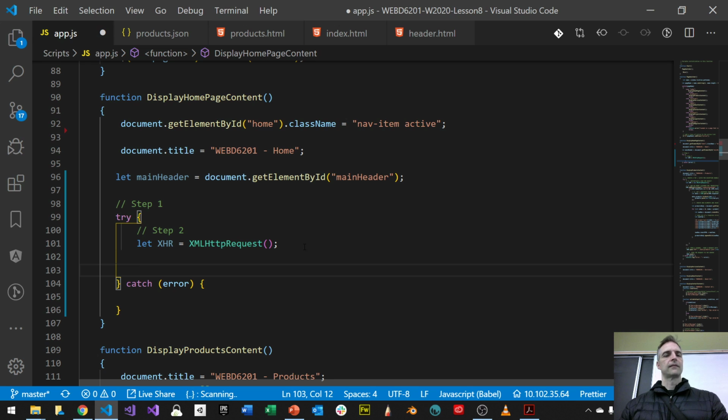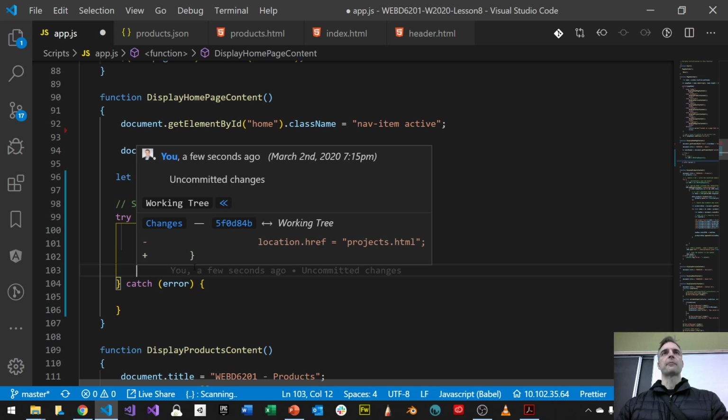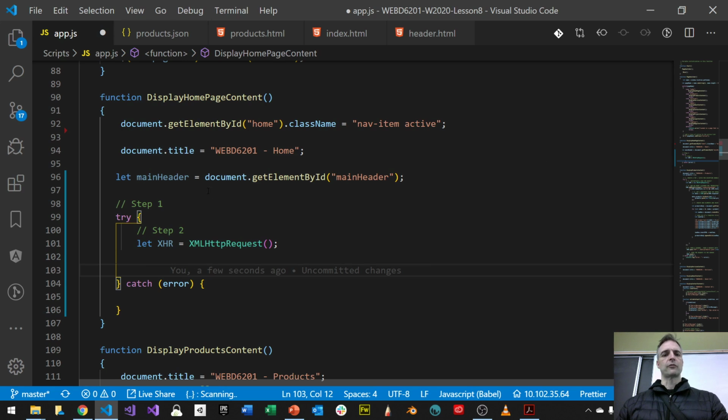Are we still on track? We don't have to care for the error, but if I want to leave the error there, we can. What's the next step? Without looking, what's the next step we need to do? So first we made this, a try catch. So wrap everything in a try catch, right? Step 2, make the object. So create or instantiate an XHR object. That's what we want to do.